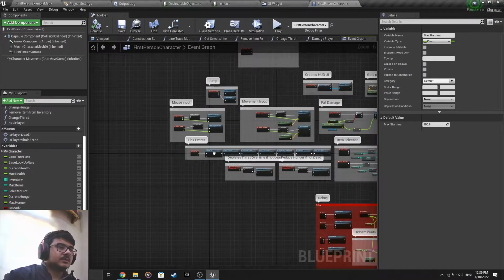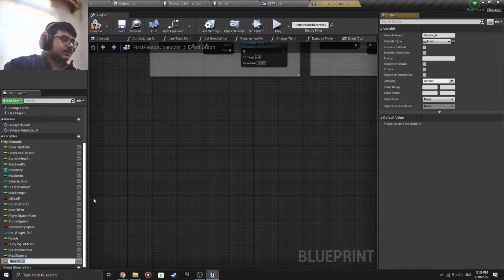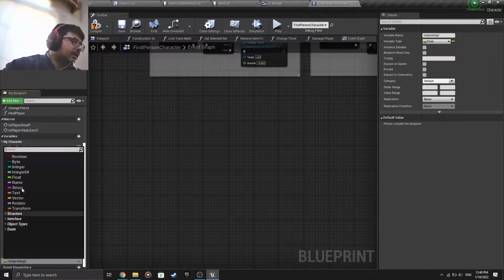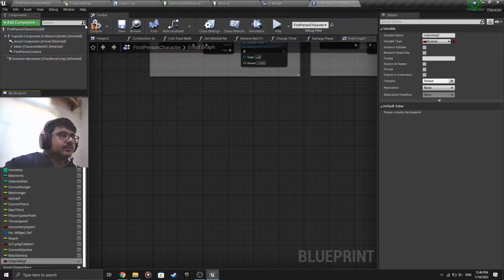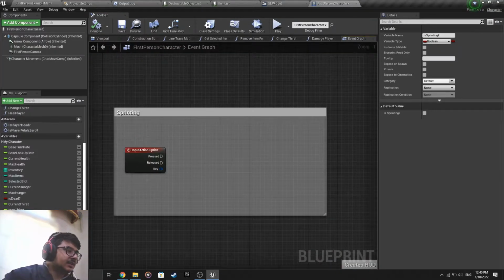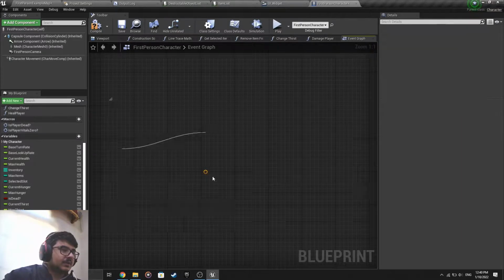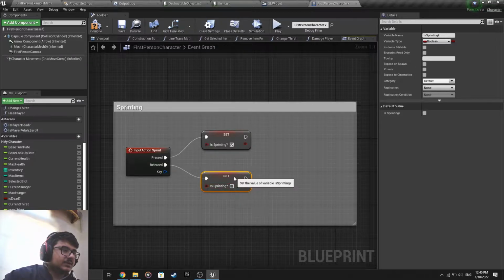Compile and save. Then you create another variable called is sprinting. This will be a boolean. We compile it again. As you can see here, in the action sprint over here, when you press the button you are sprinting. If you are not, then false, like that.